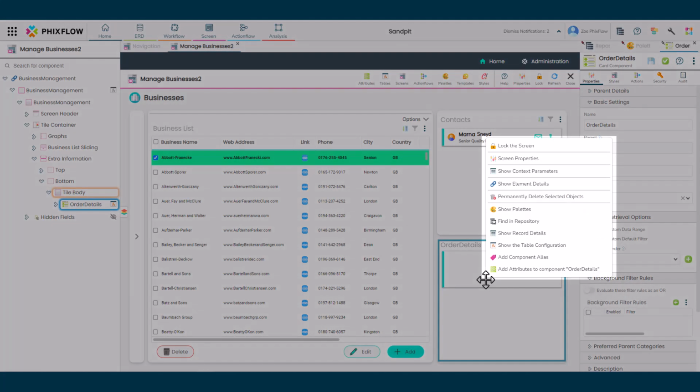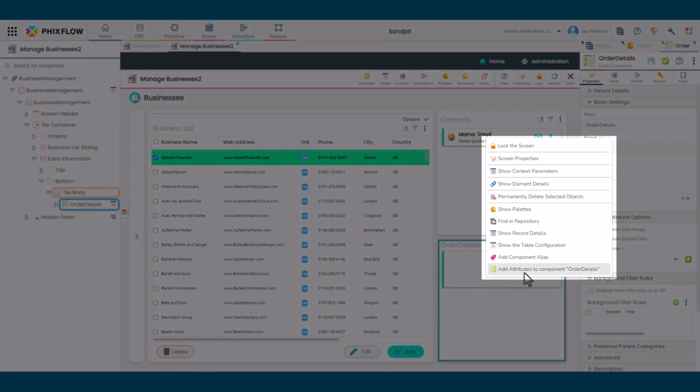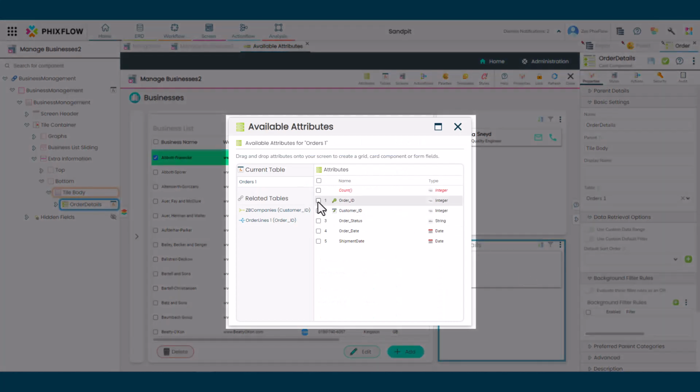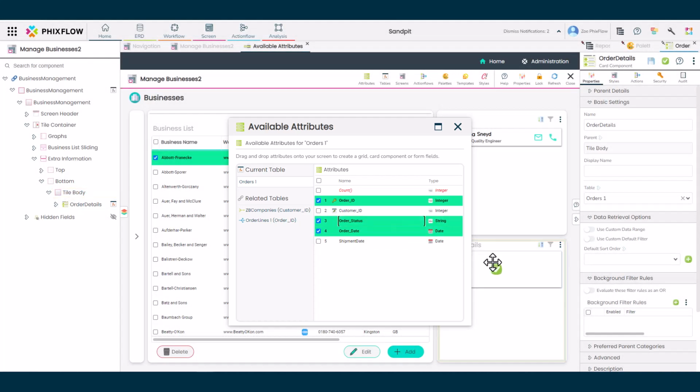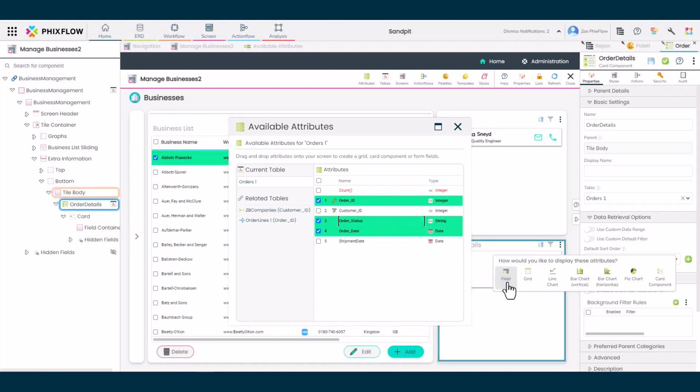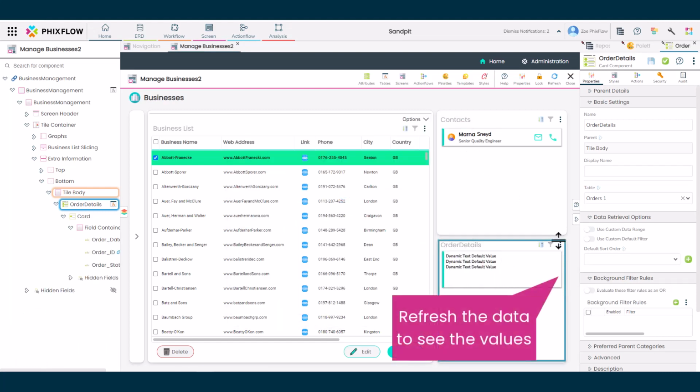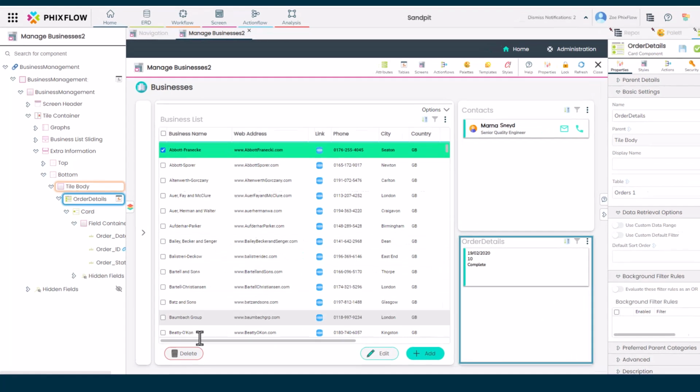Right-click on the card container and select Add Attributes to Component. Drag the attributes you want to display onto the card container. And here we'll select to display them as fields. These then show as dynamic text by default, and the backing attribute is automatically set.